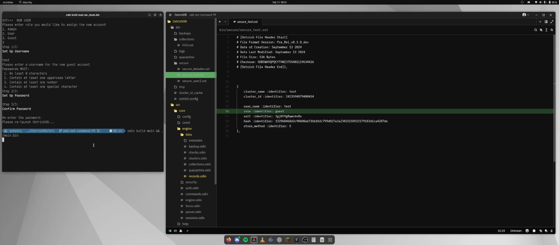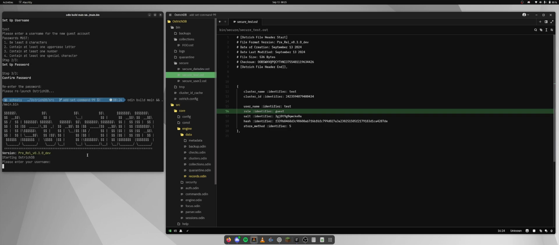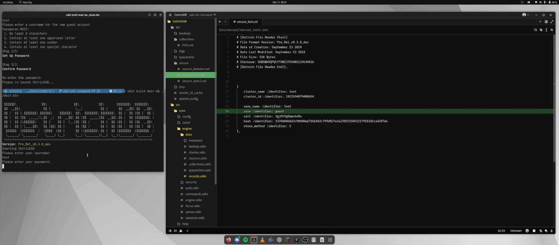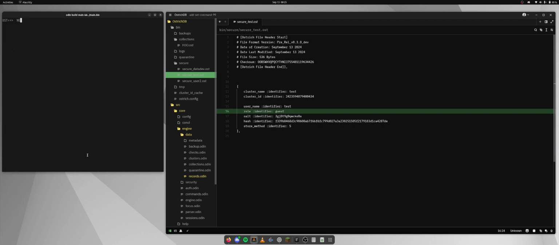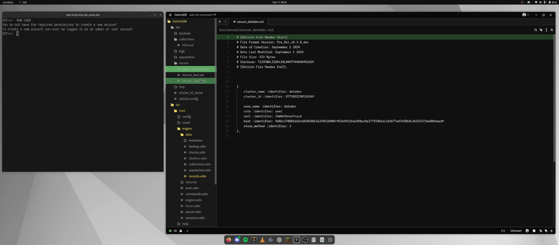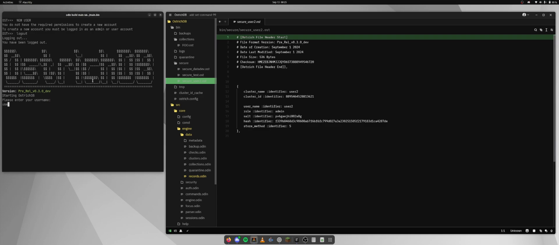So if we relaunch this, and now I try logging in as test, okay, now if I do new user, there you go. You do not have the required permissions to create a new account. Look at that, role-based action right there. If you have that guest role, you cannot create an account. If you have a user role like DataDev does, you can only create guest accounts. And if you have an admin role, you can create any of them. So there you go. Let's log out again and then go back to our admin account.